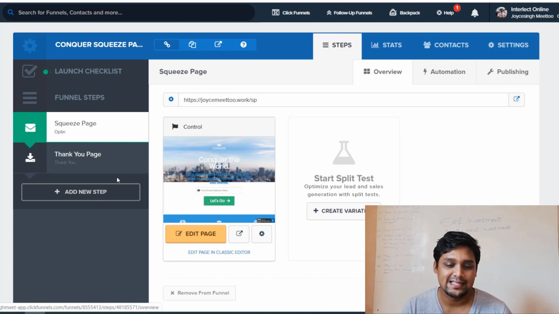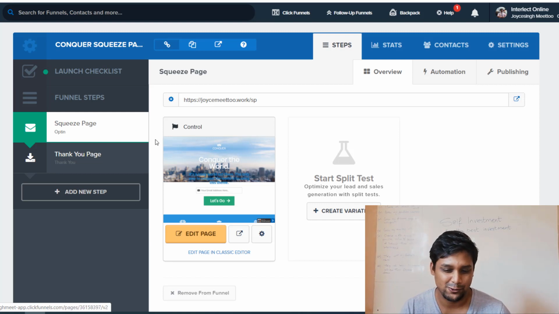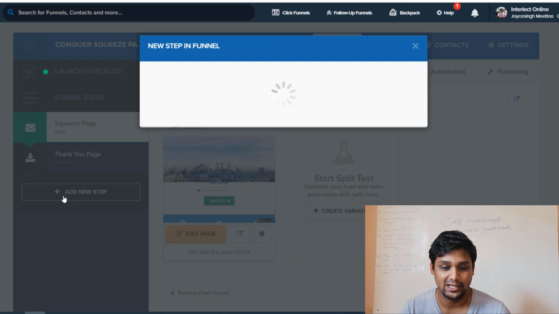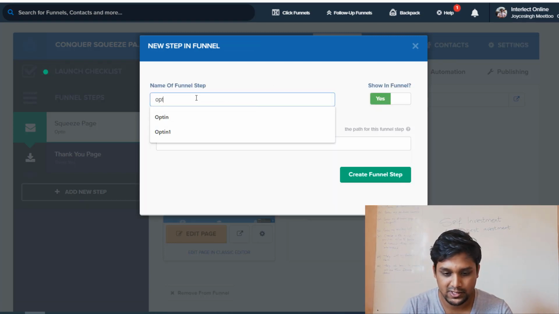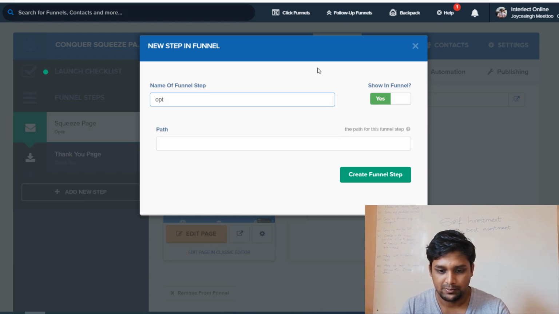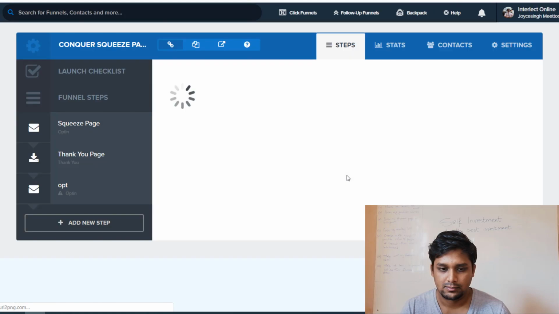So now guys, let's say that you want to add another squeeze page or opt-in page because you don't quite like this one and you want to do it by yourself, so you can add a new step and name your funnel. Let's say I name it opt, and just create funnel step. So as you can see here guys, the opt page has been created.